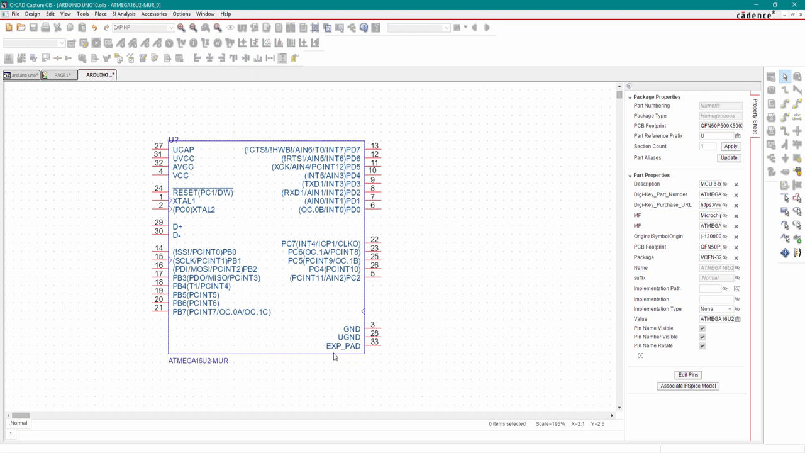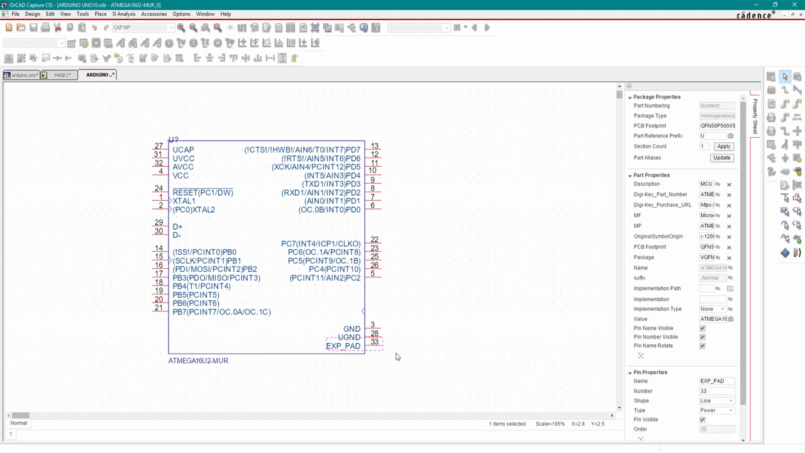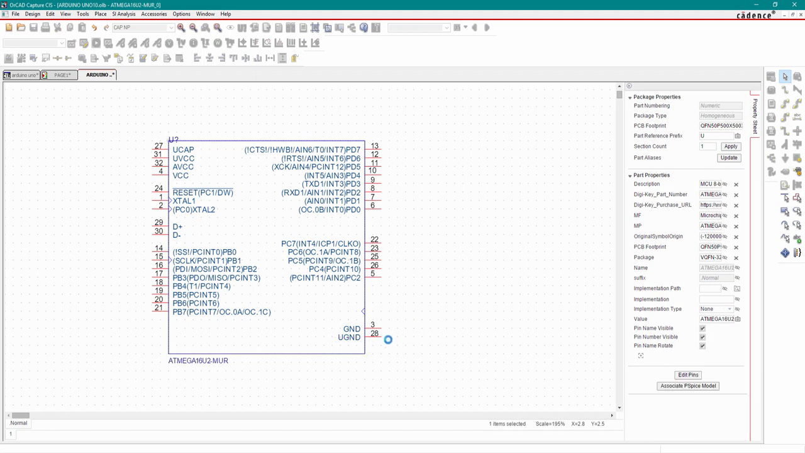Now we can delete this external pad pin because we don't want to use the component with the pad. So I'll simply delete this pin. First select the pin and hit the delete button from your keyboard, and we can successfully delete the pin. Now we will move all these pins to the left.